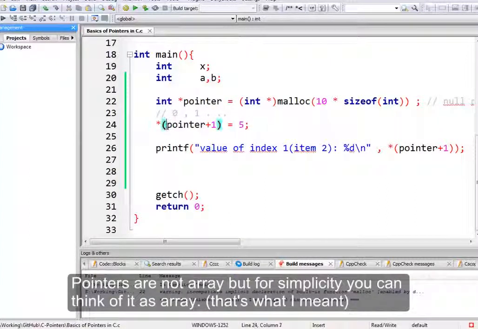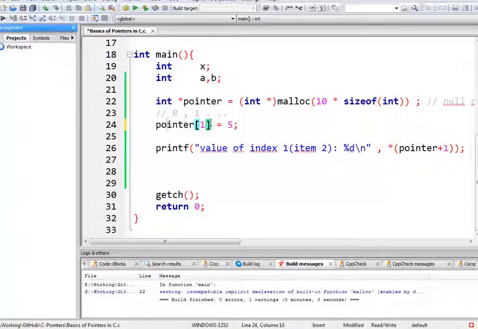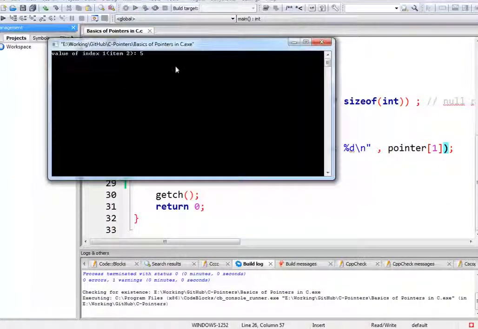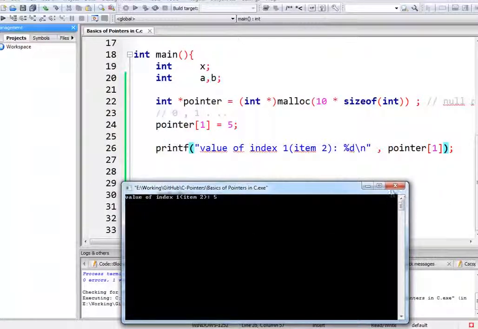And as I said before, you can simply think of the pointers as an array. So what you can do is write like this. It will still work the same. So you can think of the pointers as an array when you have sequential pointers, but for simple pointers, let's say single variable pointers, it doesn't work like that. So we'll get to it. So let me just run it. As you can see, the same value.